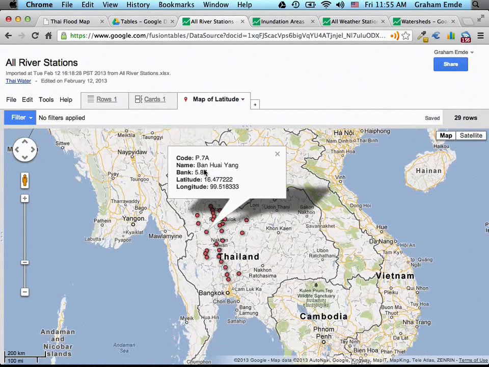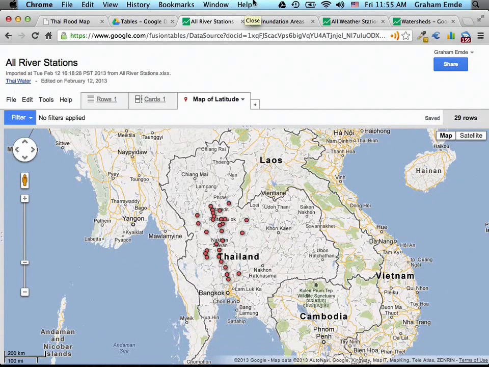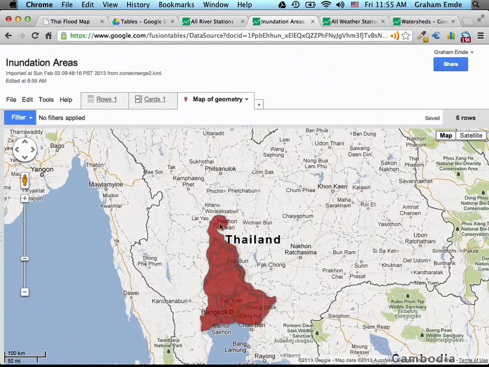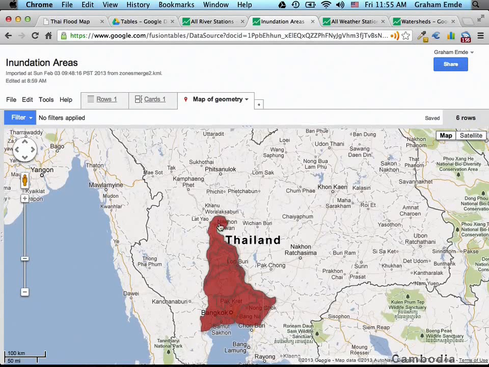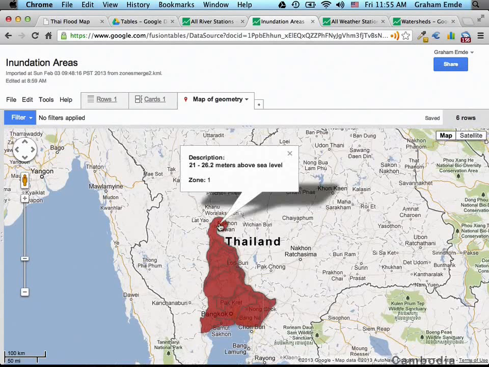And you can see here that the bank at this station is 5.87 meters above sea level, and so anytime that the water level is higher than that, that indicates a flood risk. So flood risk areas I've associated with each of these stations. So far I only have 6, but I will make more flood risk areas.